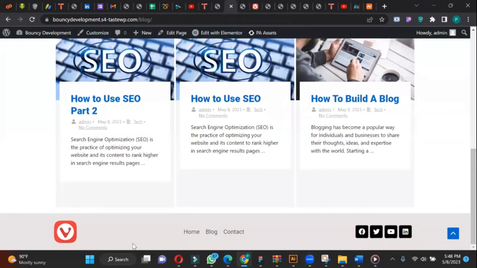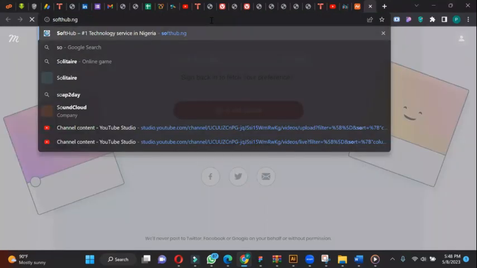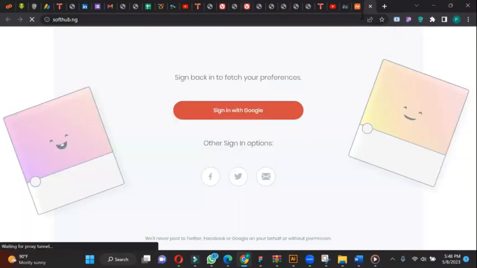Yeah. So this is just how you can create. There are some footer that is so long, very, very long. Like the site I did that I showed you, softhub.ng. The footer is as long as long. Yes, it's long.